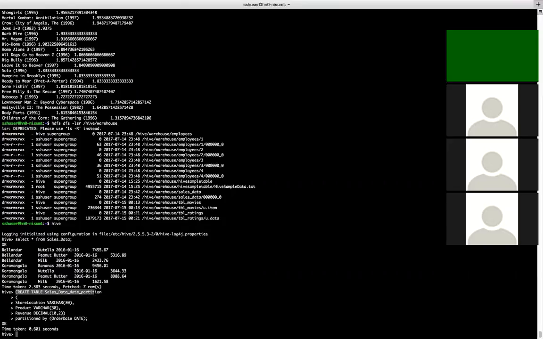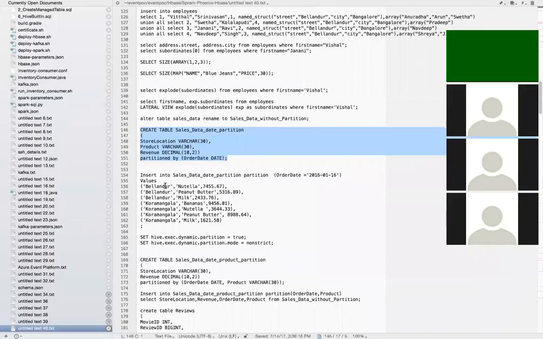Create table, and like earlier we had store, location, product, and I'm doing partition by order date. The partition column should be the last column when you create the table. When you create a partition, you note that column because it will be the directory name. I'll show you here. Then when you insert, you insert records based on the partition.